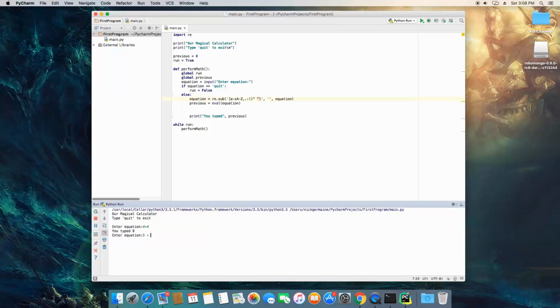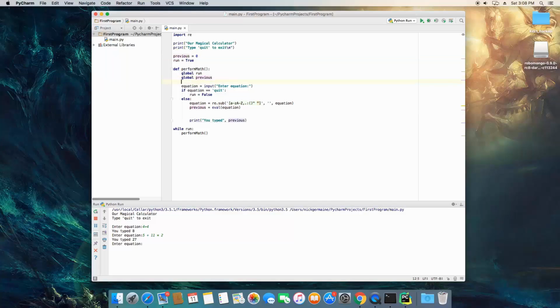There you go. So 5 plus 11 times 2 is 27, because 11 times 2 is 22, plus 5 equals 27. So we've already got an awesome calculator, but it doesn't look quite right. So what we're going to do is basically just put in an if statement. It's only going to ask you to enter an equation if there's no previous. So what we're going to do is actually create equation here.